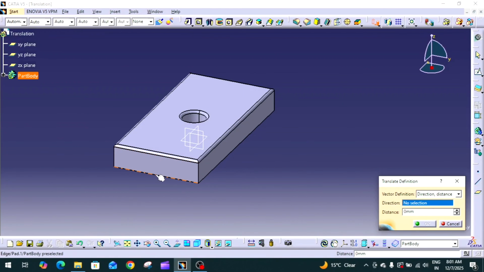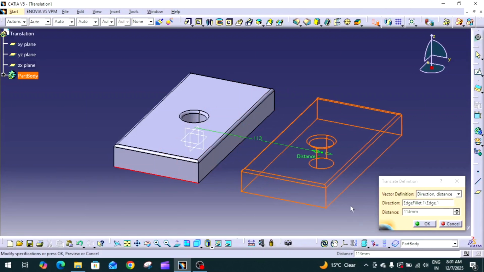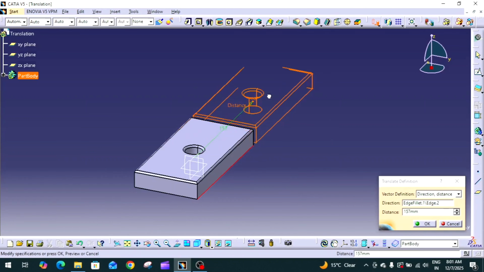You can select the edge by directly clicking on any edge, and then you can find the direction arrows appear. You can drag this like this, or you can give the dimension here as well. In both ways, this will work the same. Okay, if you click on this edge, then this will change the direction. Okay, this is by clicking on an edge.